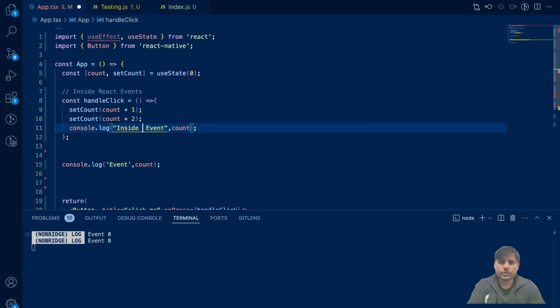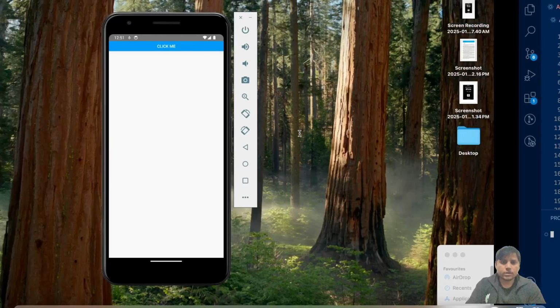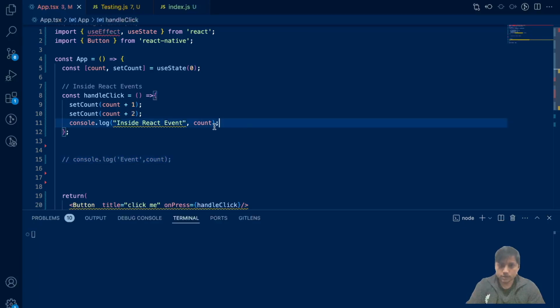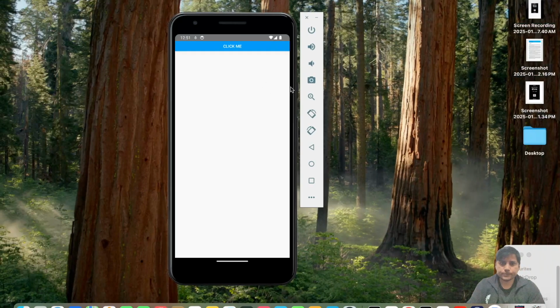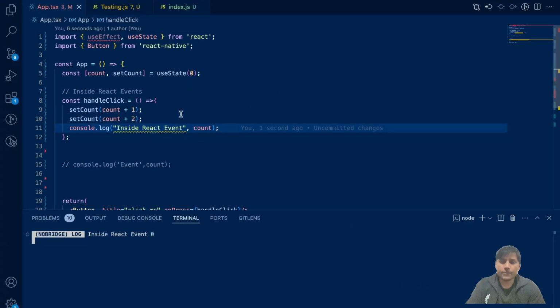Inside react event. Okay. Let's reload it, remove everything. Let me just click once and you will see the output first. Let's comment this one out and see this line's output first. So I clicked, I got inside react event is 0. So what is happening? Can you guess?